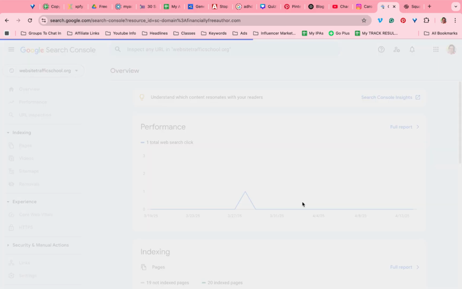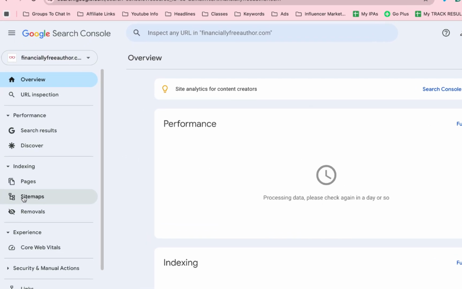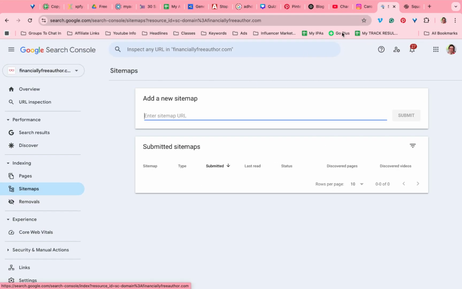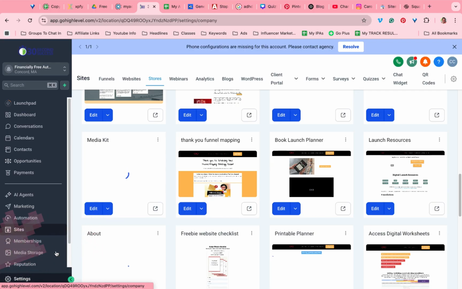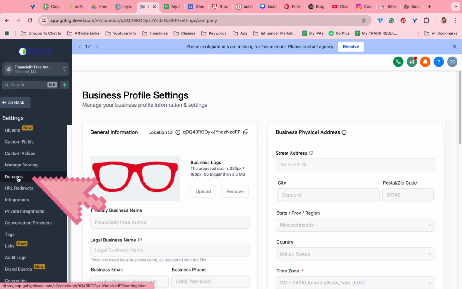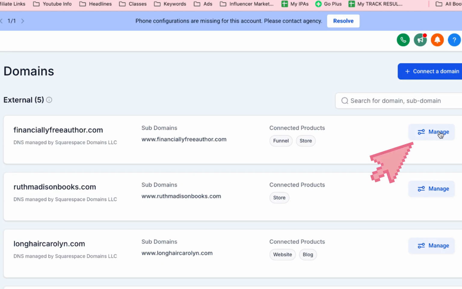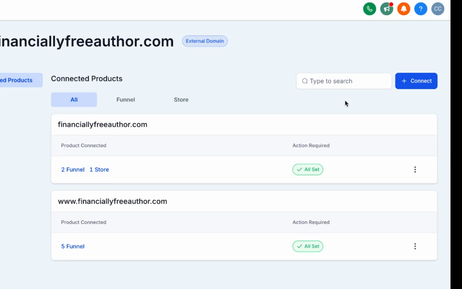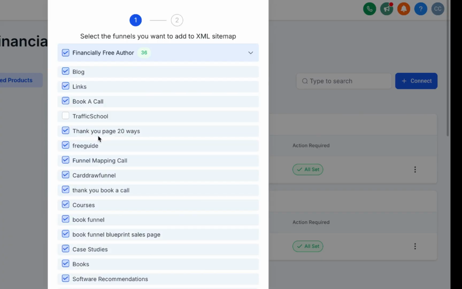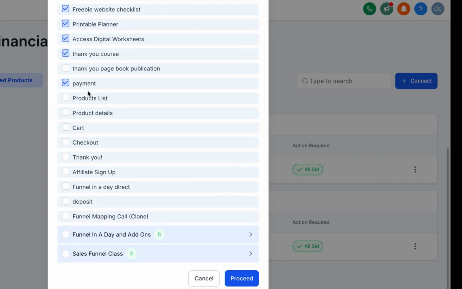So we come to the property, but there's nothing here yet. We're going to put in a sitemap. Sitemaps are very useful, so I'm coming back over to my website builder under settings and domains. Then I can create a sitemap for this page. Manage, and this is Go HighLevel, by the way. So on the 3 dots here, we go to create a sitemap. We can choose what parts of the website are included in the sitemap. This is very helpful for SEO.